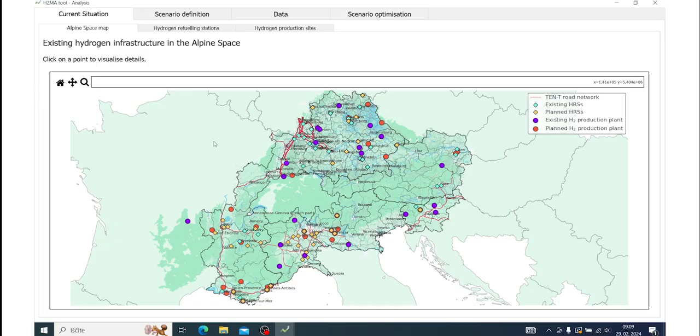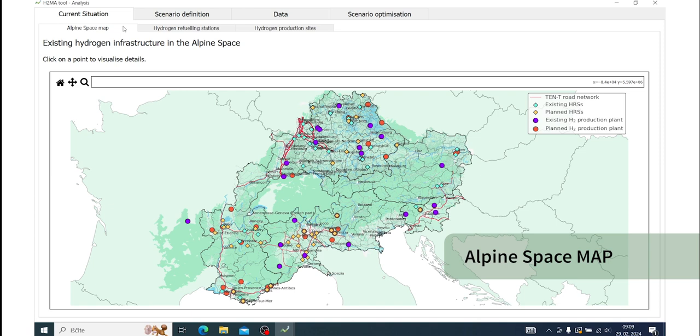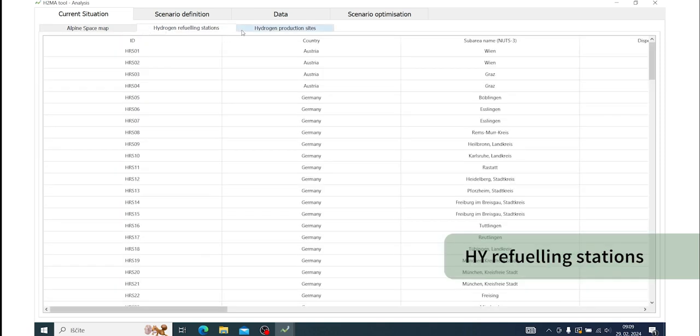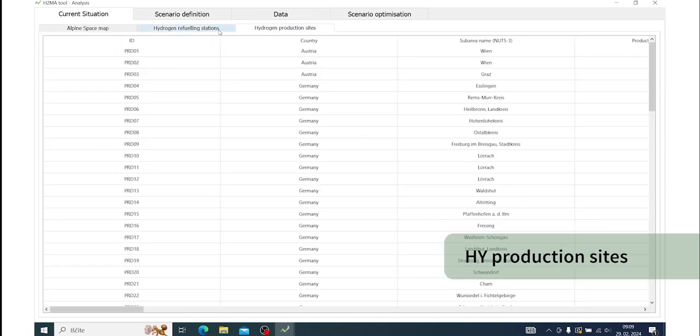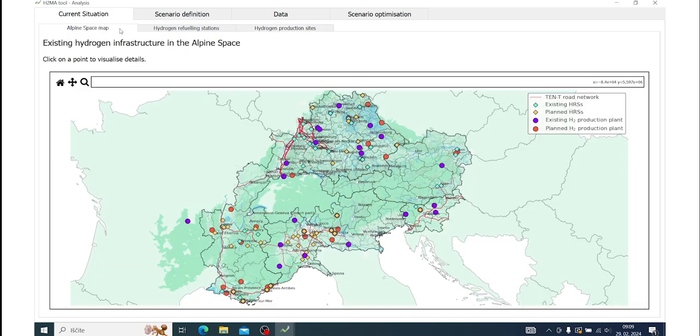We are now displaying the Current Situation tab, which contains three main windows: Alpine Space Map, Hydrogen Refueling Stations, and Hydrogen Production Sites. The tab we are looking at now is the Alpine Space Map. It visualizes the existing and planned hydrogen infrastructure of the entire alpine space. All of them are indicated through different symbols, which are explained in the legend on the top right.